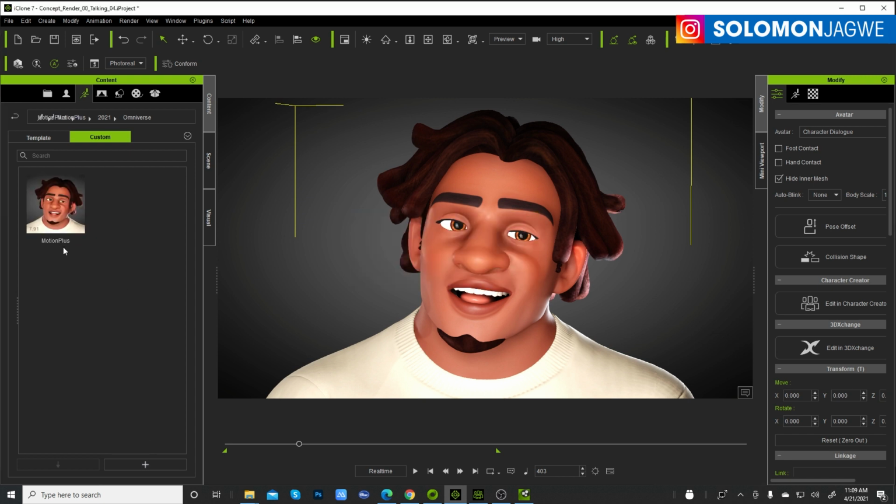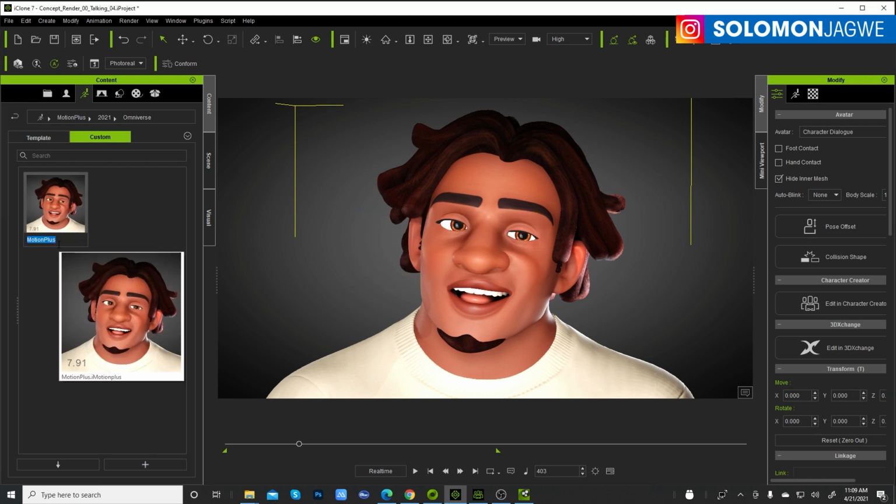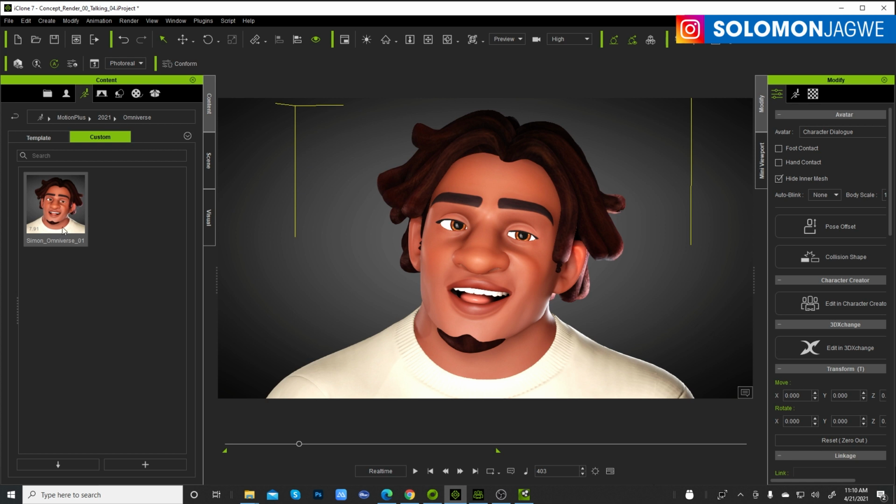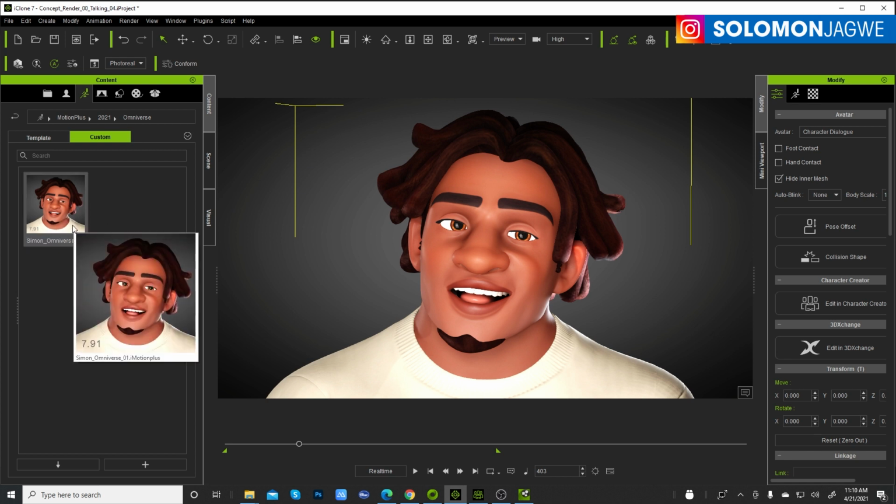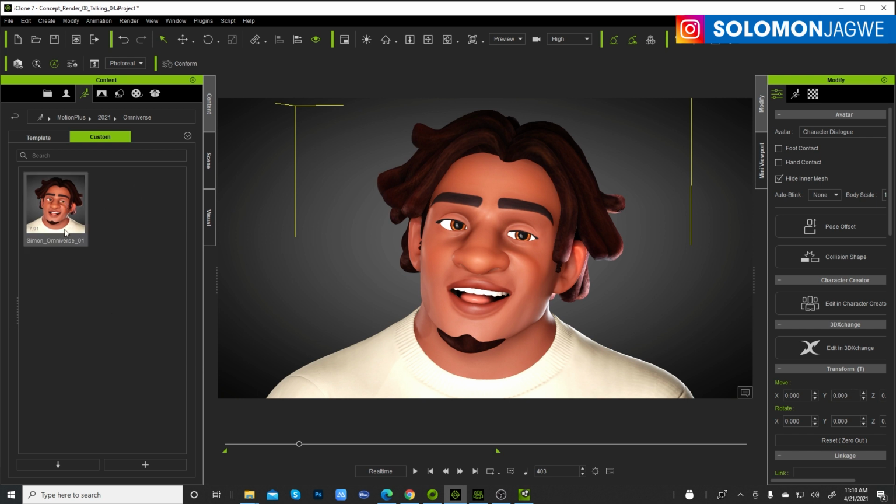It's gonna create the name right here. So we'll call this Simon Omniverse 01. Okay, so that's one, and that's the one we're gonna need to send to Character Creator 3.41, so that we can load it onto and then export it.